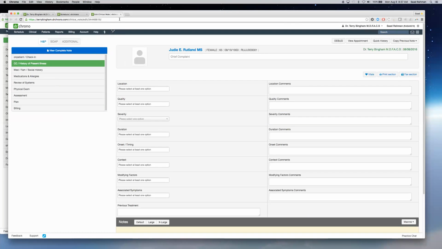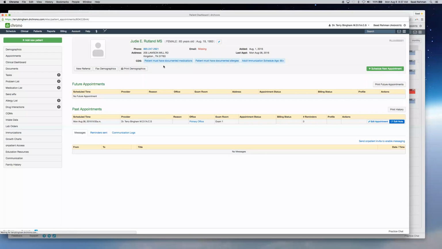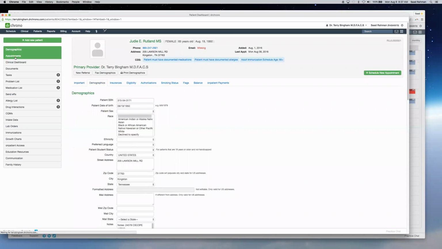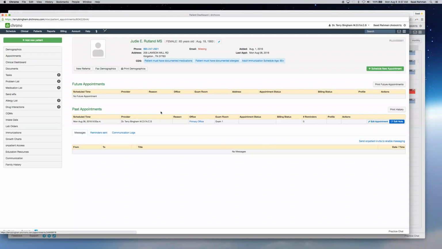So think about it this way. This is a nice rule of thumb. The DrChrono system is very schedule driven. A lot of things are based off of appointments. So we look at the appointments, and of course the clinical notes specifically, there's a one-to-one ratio with appointments. So then you can just access them here.